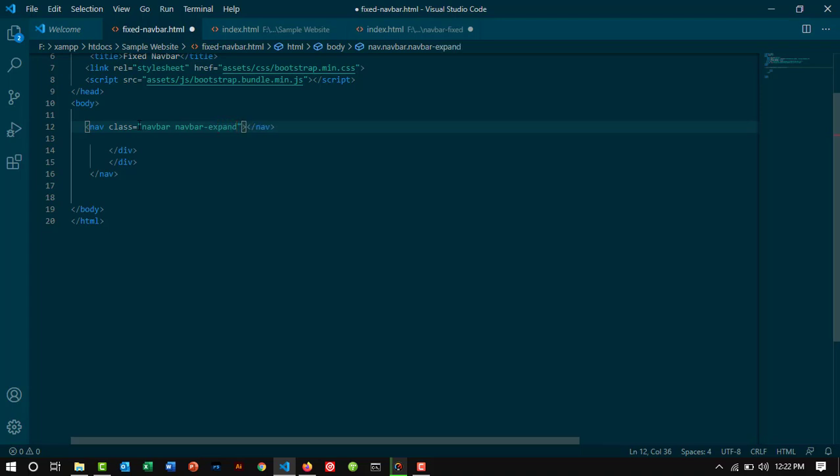So now this navbar-expand will stack the nav bar vertically on the specific size of the screen that you've given. Either it is extra large, medium, or small. So in our case, we are going to say medium. So this one will mean that the nav bar will be stacked vertically on the medium screen.